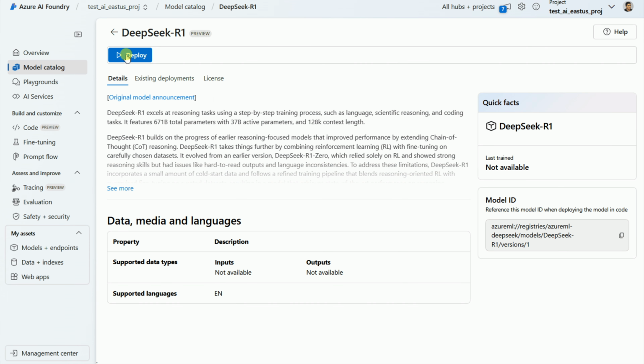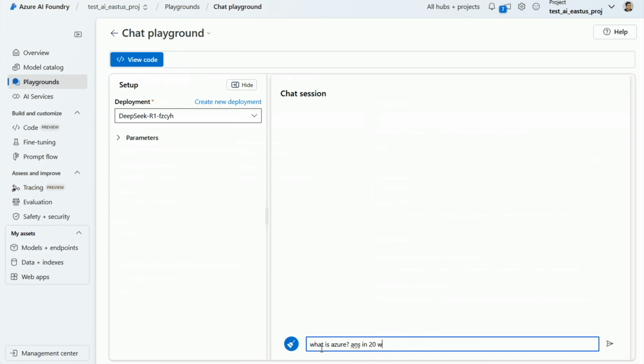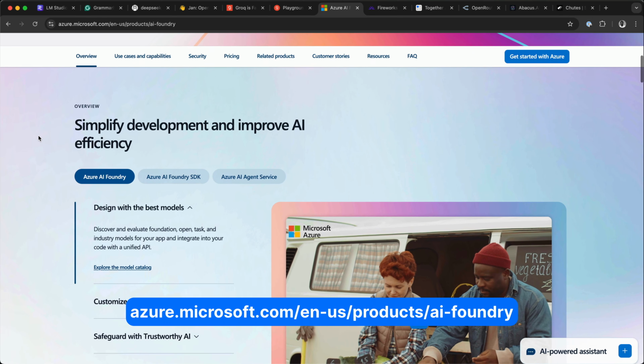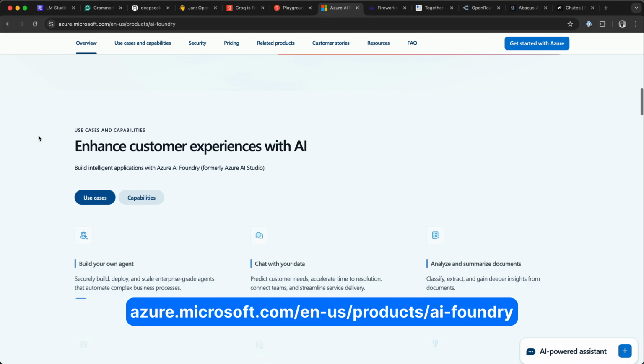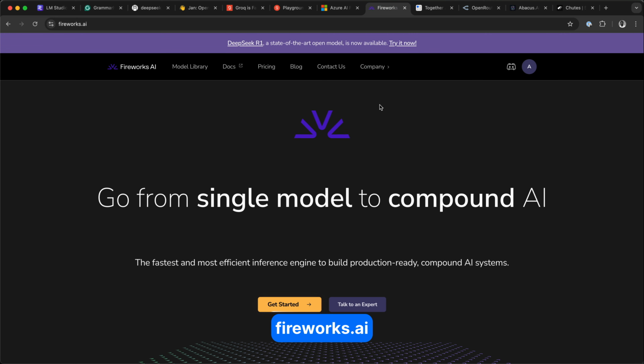Another LLM hosting platform you can use to run the DeepSeek R1 model is Microsoft Azure AI Foundry. Like Groq, you can use this platform to run the DeepSeek R1 model on US servers without sending your data to DeepSeek. The next platform is Fireworks.